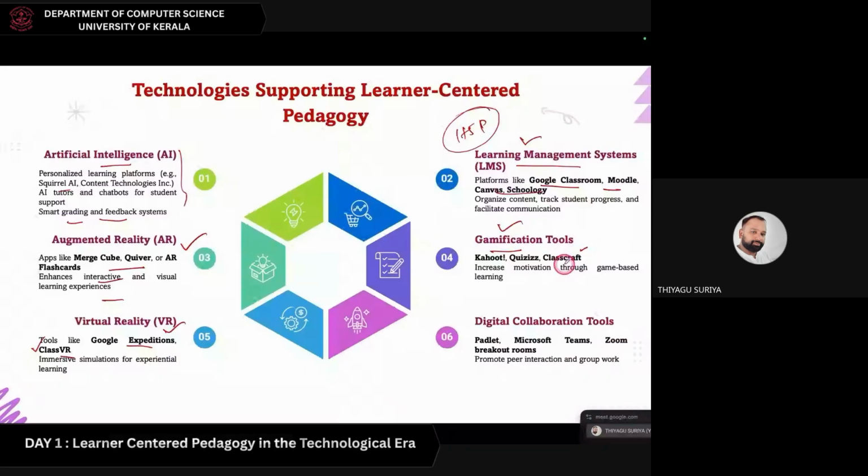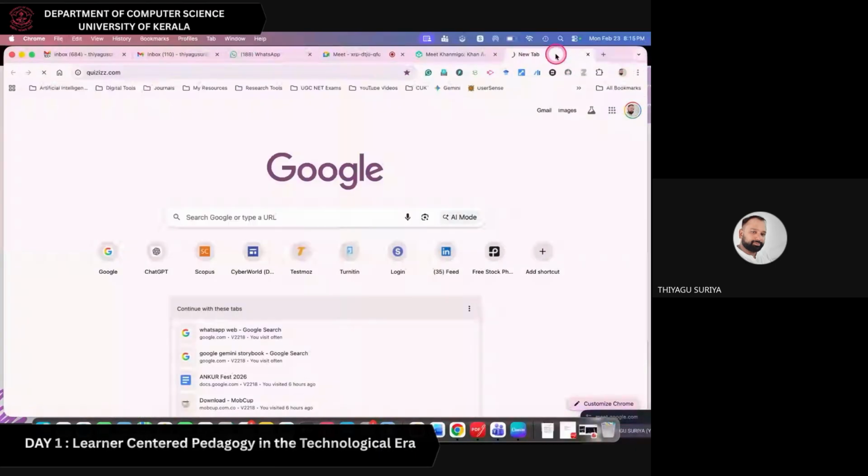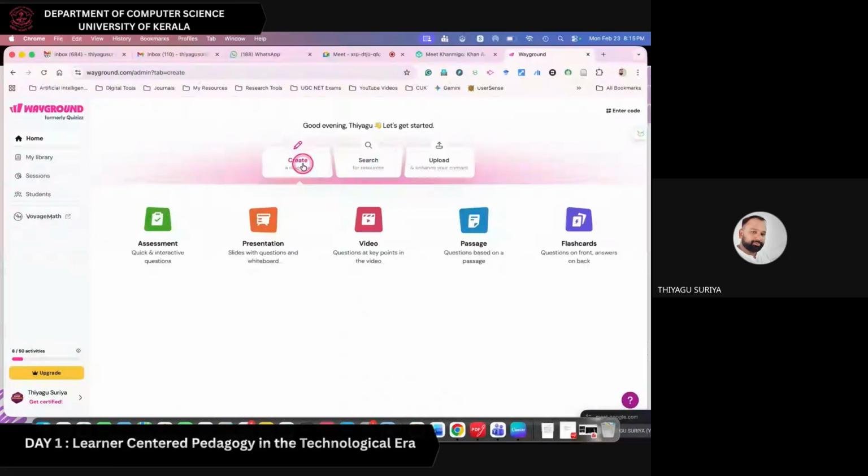Okay, thank you so much. The name Quizizz has changed. I am very fond of using it, but now the name is called Wayground. They changed that. The good thing is that we can develop questions with the AI feature also. In Wayground, we have the option called Create, and in Create we have assessments, presentations, and flashcards. Thank you so much for pointing this out. Highlight these points, because normally people recognize the name Quizizz.